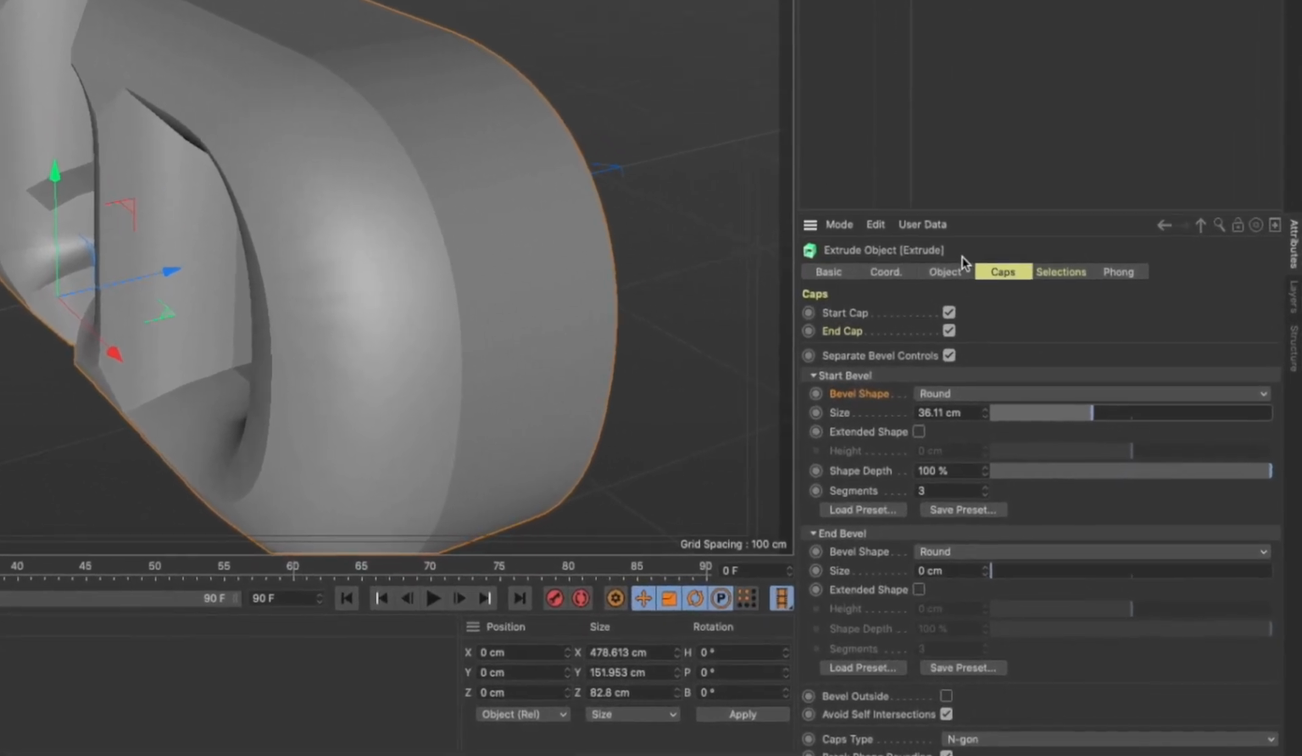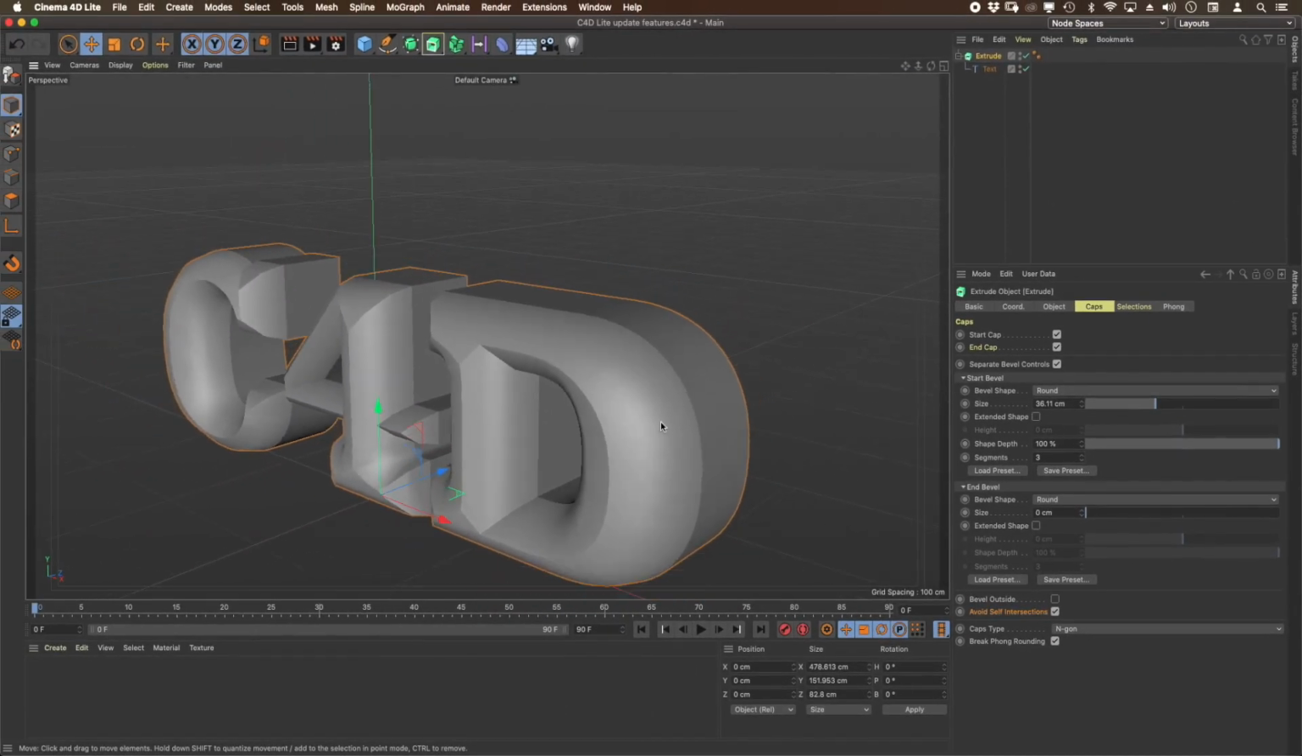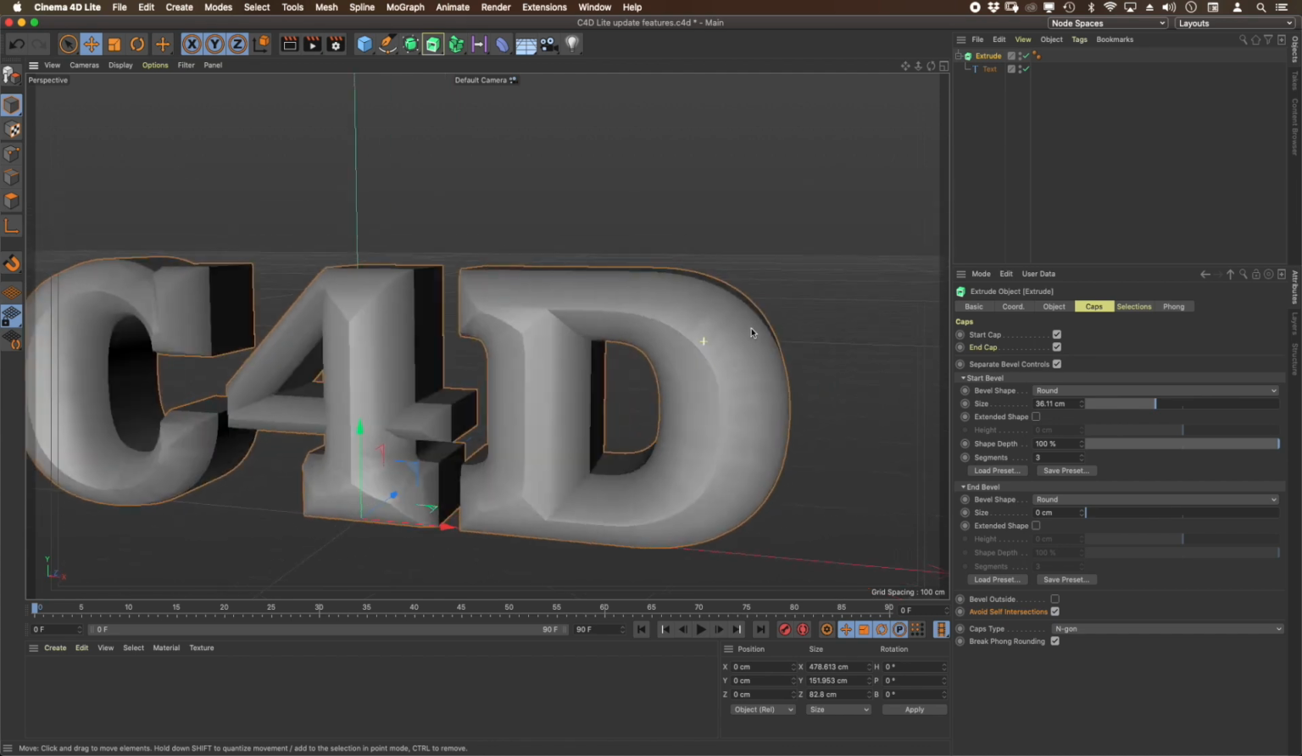is because at the bottom of the parameters of this Extrude object we have something very important, which is called avoid self-intersections. This is the magic tool that allows the text to always extrude in a very clean way.